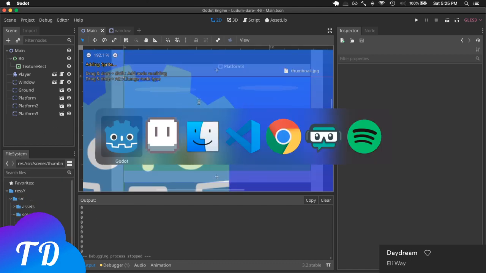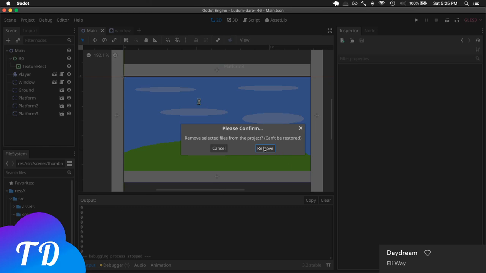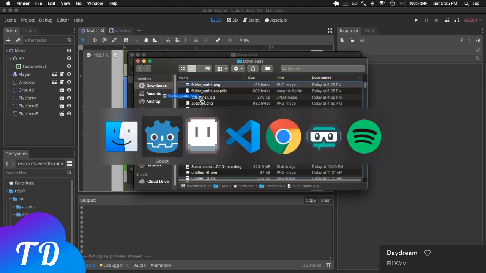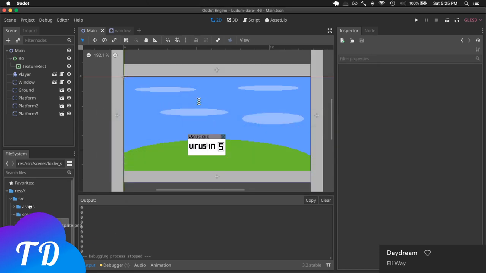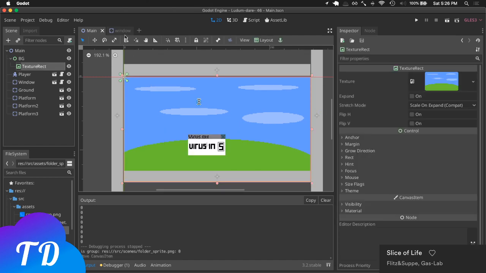Oh, that is the wrong one. That is the thumbnail for the video. We do not need that. Okay. Folder sprite. Here it is. I'm gonna drop that in there. Oh, that's funny. It kind of looks like the Godot folder a little bit. Okay. So, let us implement the folder.